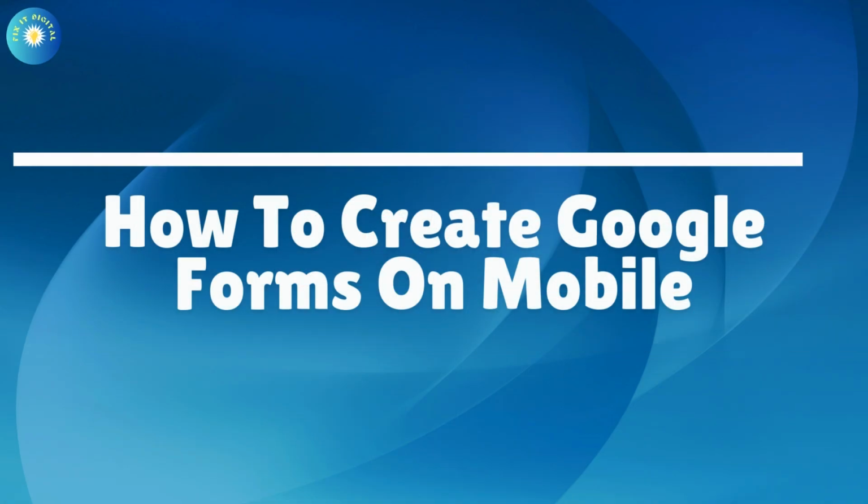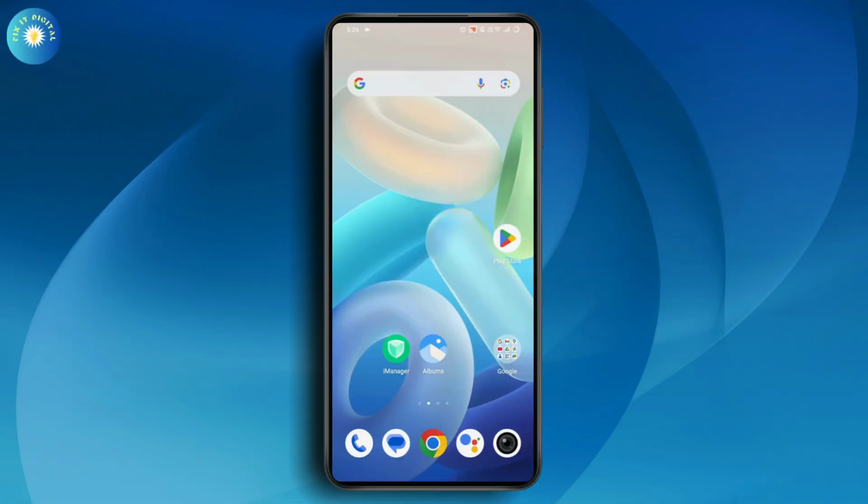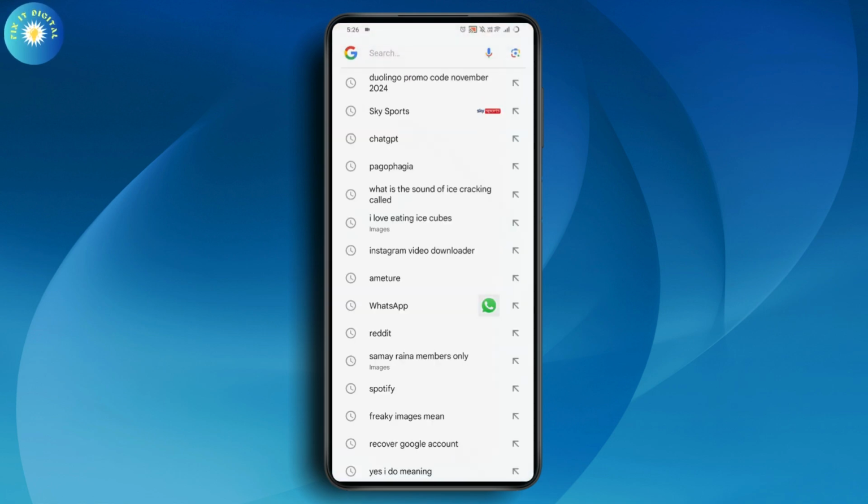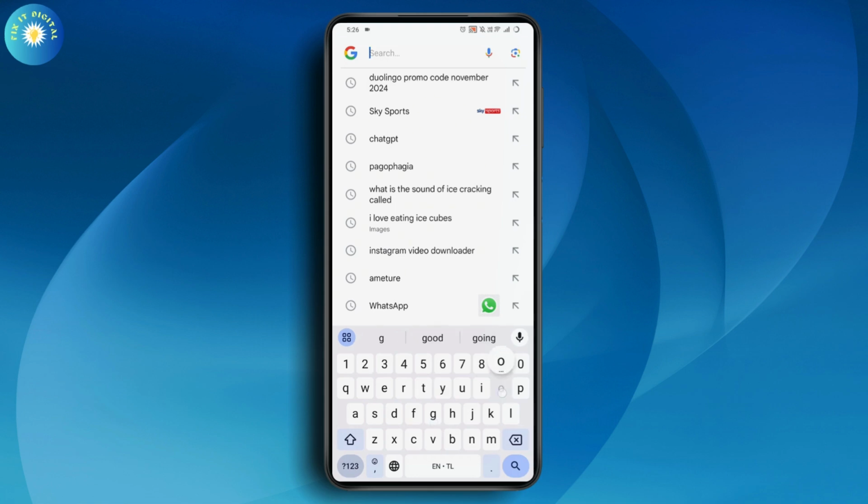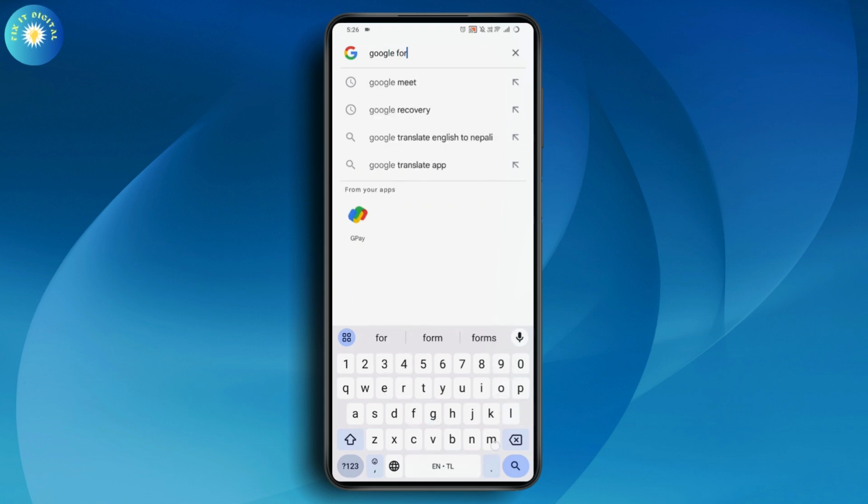How to create Google Forms on mobile. So if you want to create Google Forms on your mobile, then what you need to do is first you need to just go to your Google or your browser, anything that you are comfortable with. And here you need to search for Google Forms.